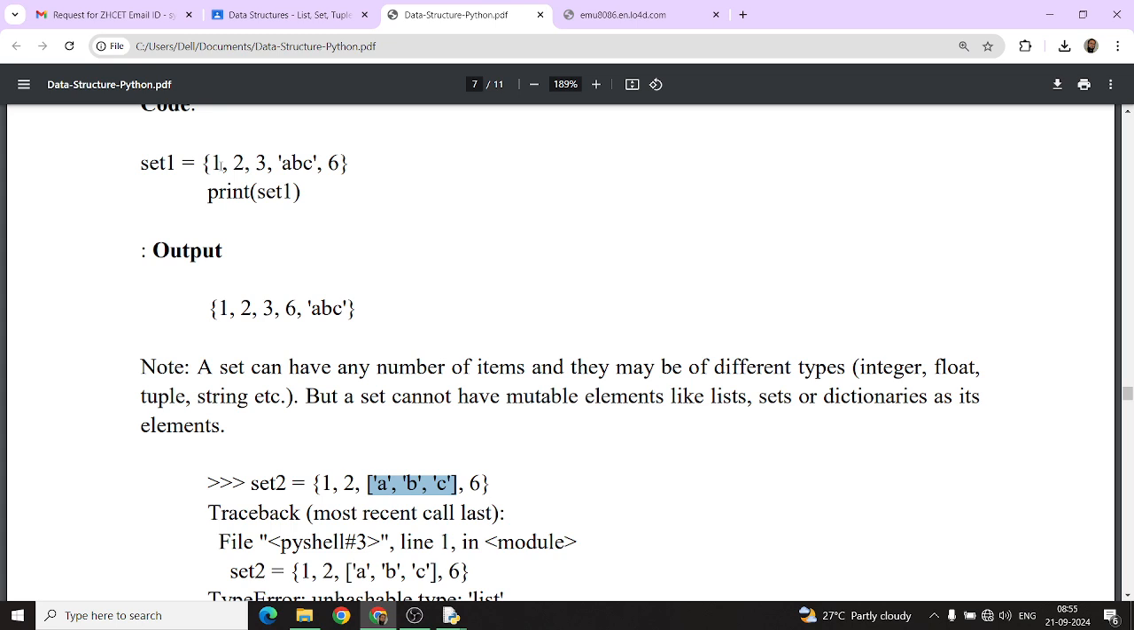This is what I was just telling you. If you have 6 twice in this particular set and you print the set, it will print 6 only once.